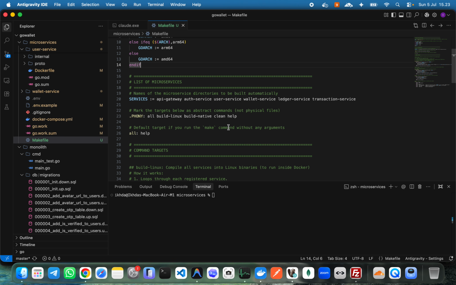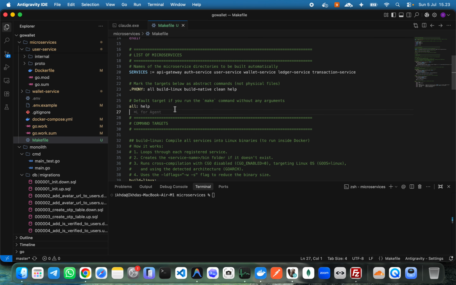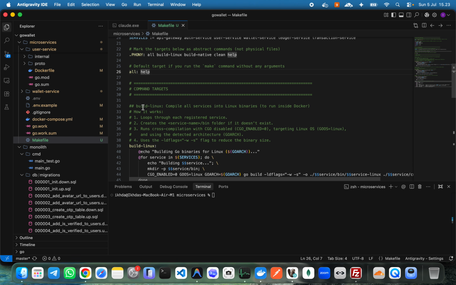and transaction service. And I mark the targets as .PHONY, which are all, build-linux, build-native, clean, and help. This is make build-linux, make all, and so on, something like that. And then the default target: if I run the make command, it will only run this one, which is all, and help.